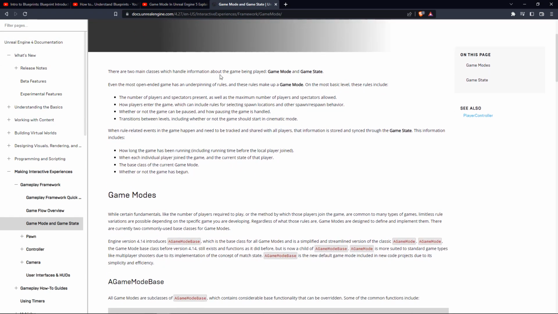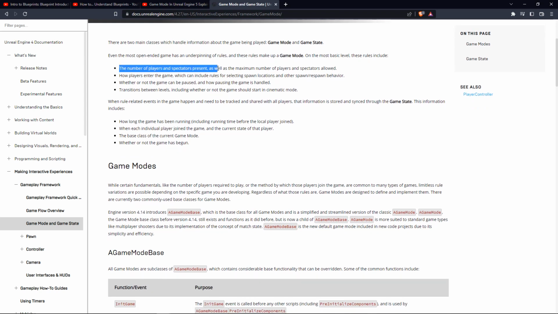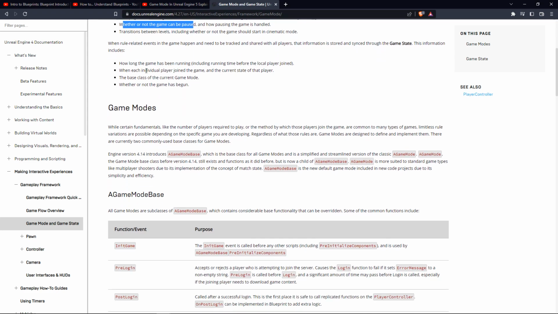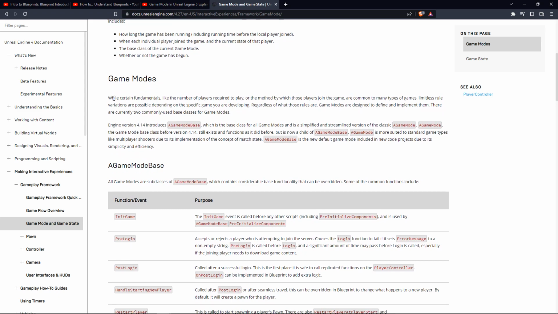Here they explain in detail the number of players we can select in game mode, maximum and minimum, how the player will play, their rules and other regulations, whether we can pause the game, and how we can handle the game, transition between levels, including how the game should start, cinematic mode, and other functions we can add in here.